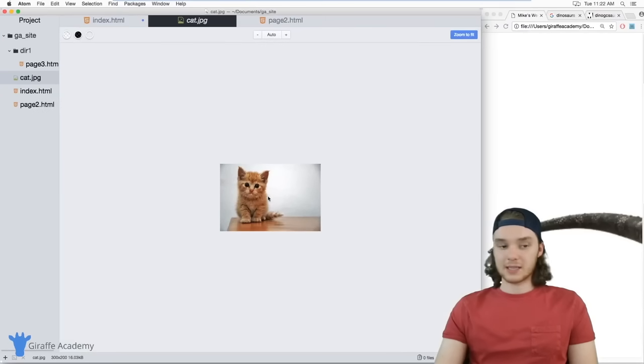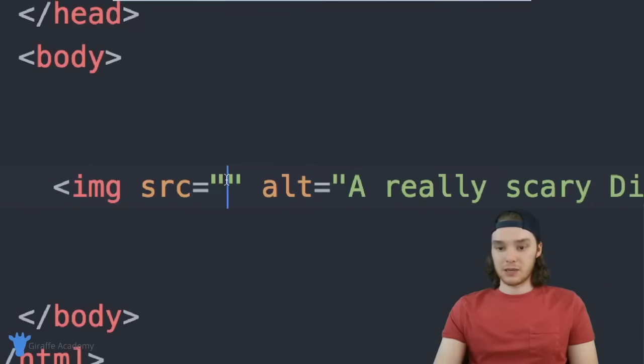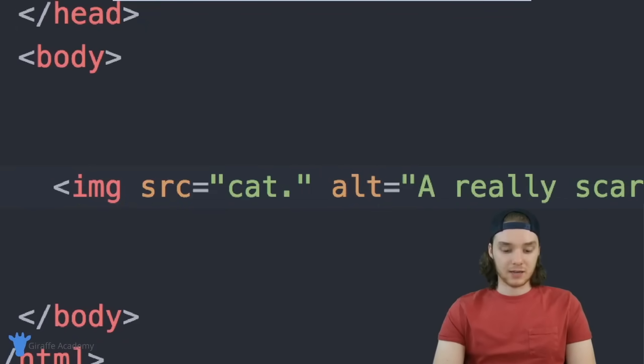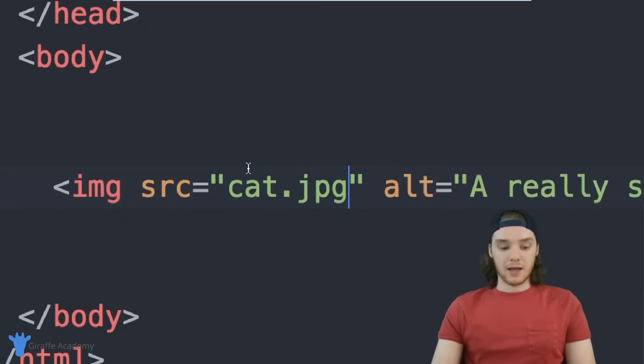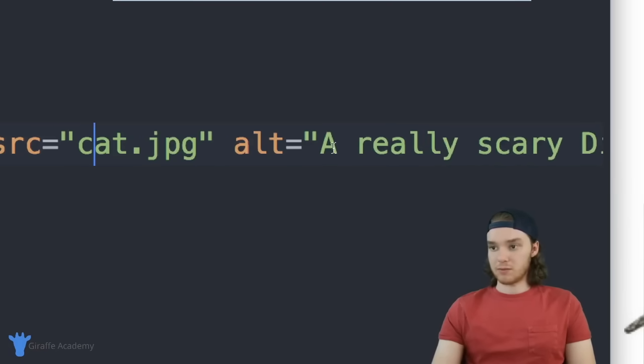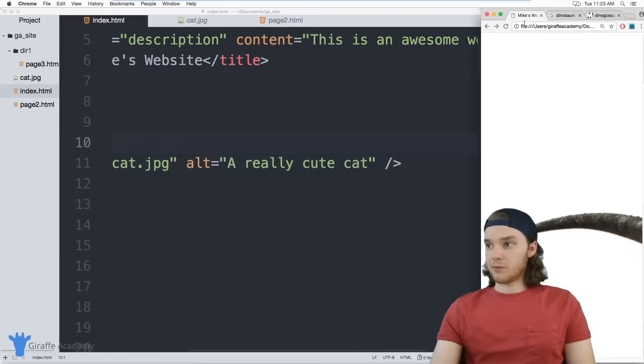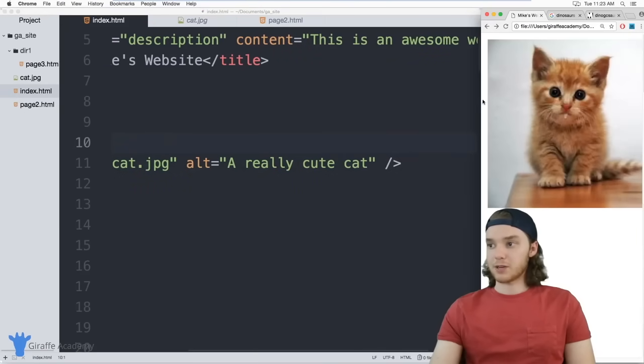And I can actually take this cat picture and insert it into my website, just like I did with that picture from the internet. So inside the source, I'm just going to link to the image of the cat. So it's just going to be cat.jpg. And now I'll change the alt, so we can just change it from a really scary dinosaur to a really cute cat. And when I refresh my page, we'll have the cat picture.